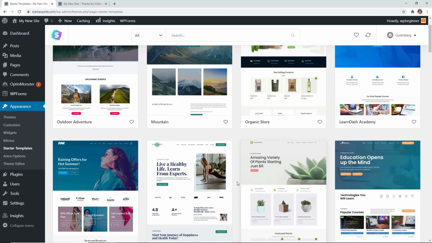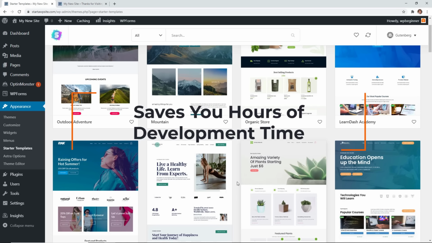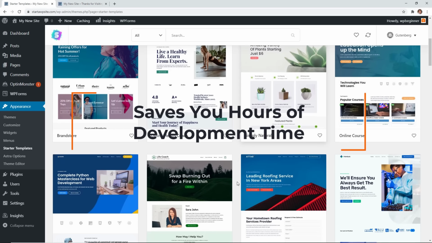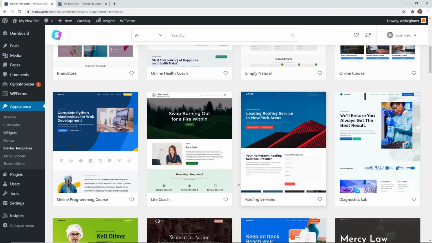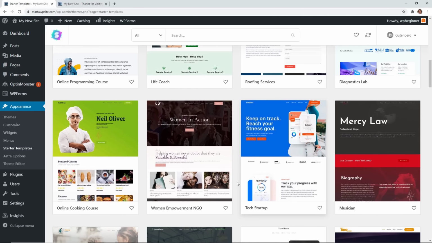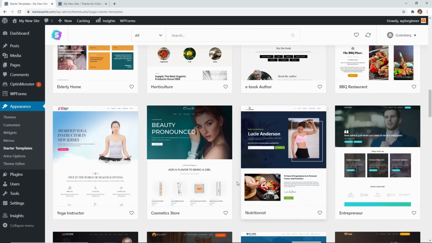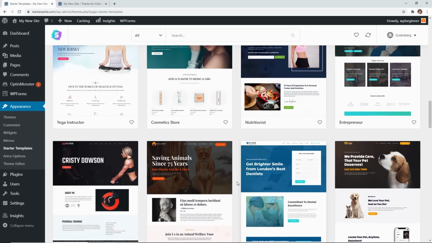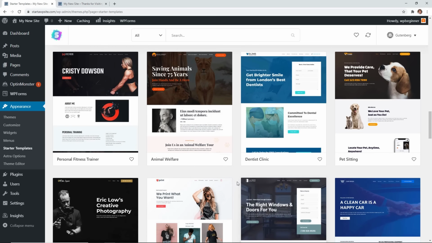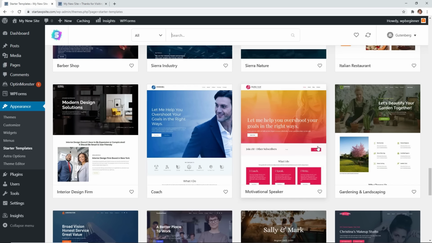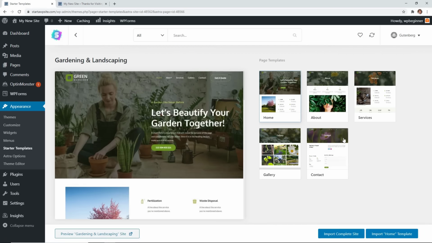And what's perfect is this will bring you up to speed, and it takes off hours of development time or customization time, because as soon as you pick one and you say import this, it will fill out your site and make it look exactly like what you're seeing, which so many others just don't do. So you can scroll through, see which one that you want. All right, so for this tutorial, I'm going to pick the gardening and landscaping one.